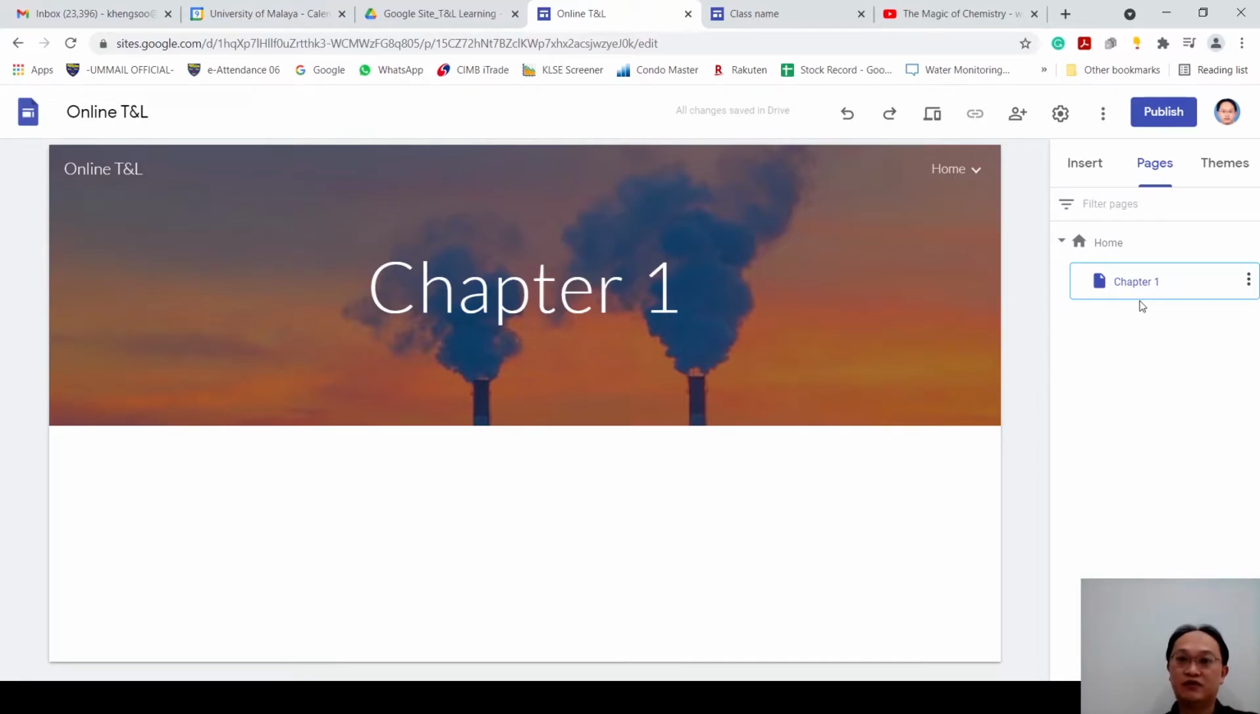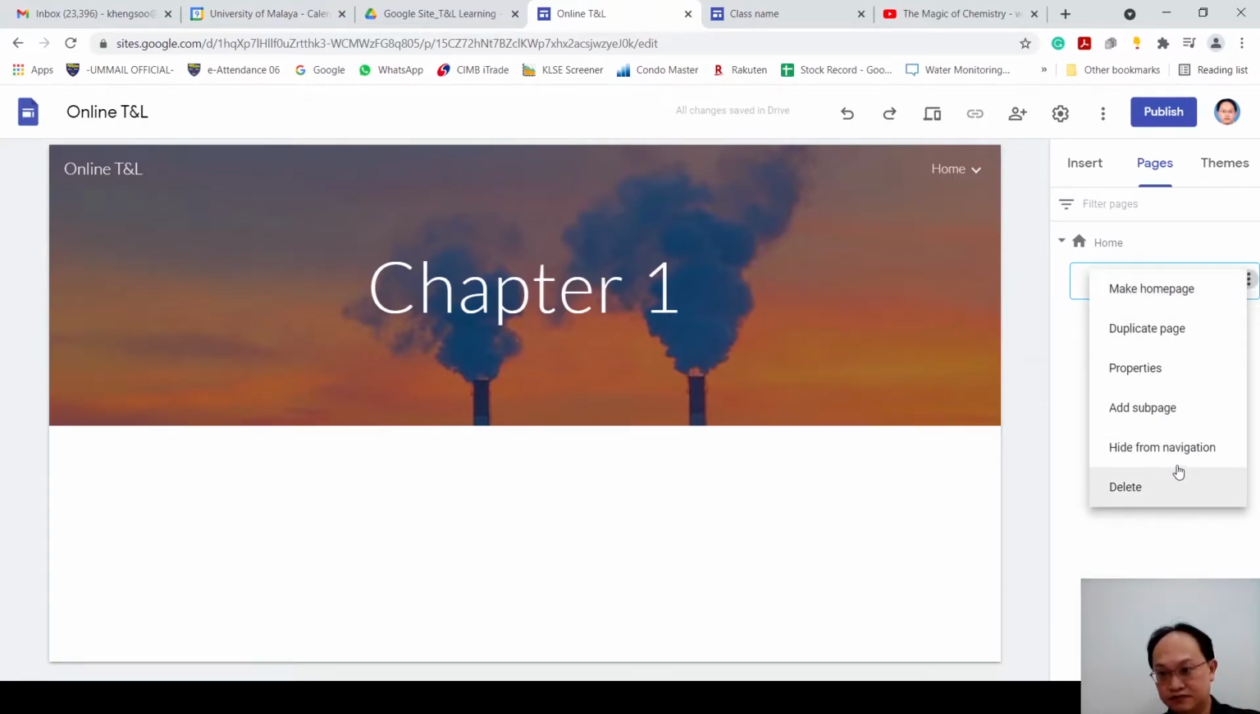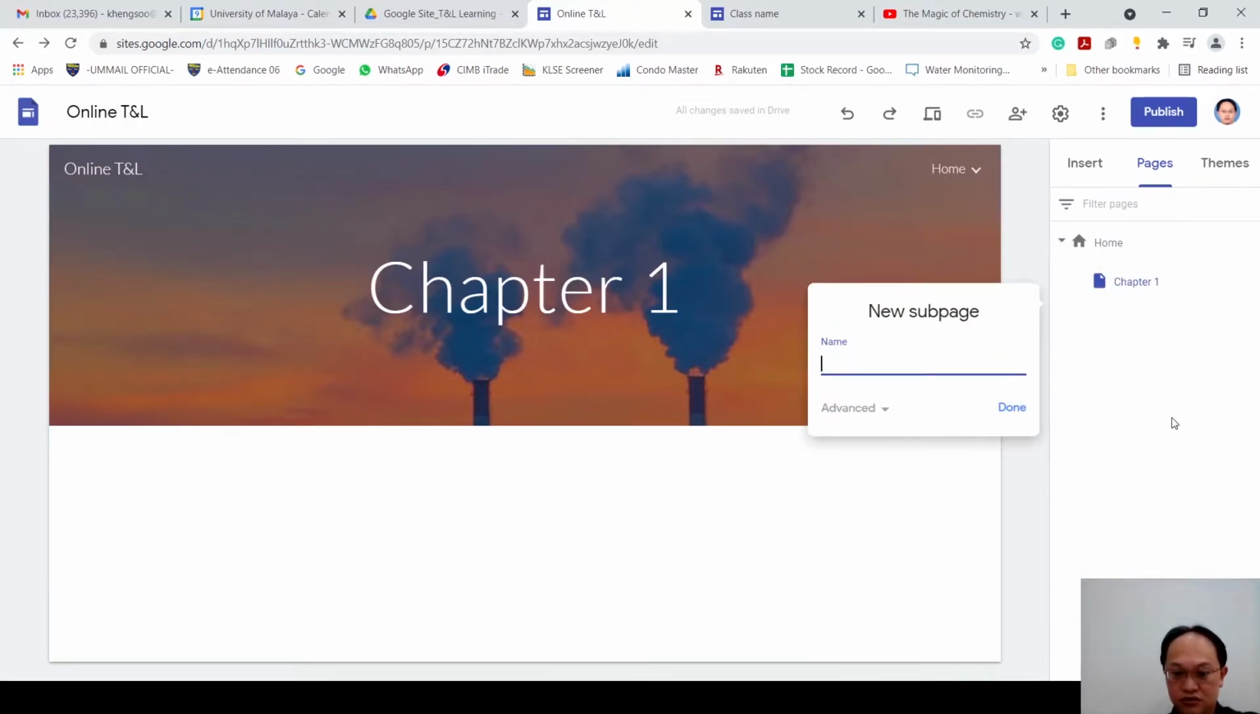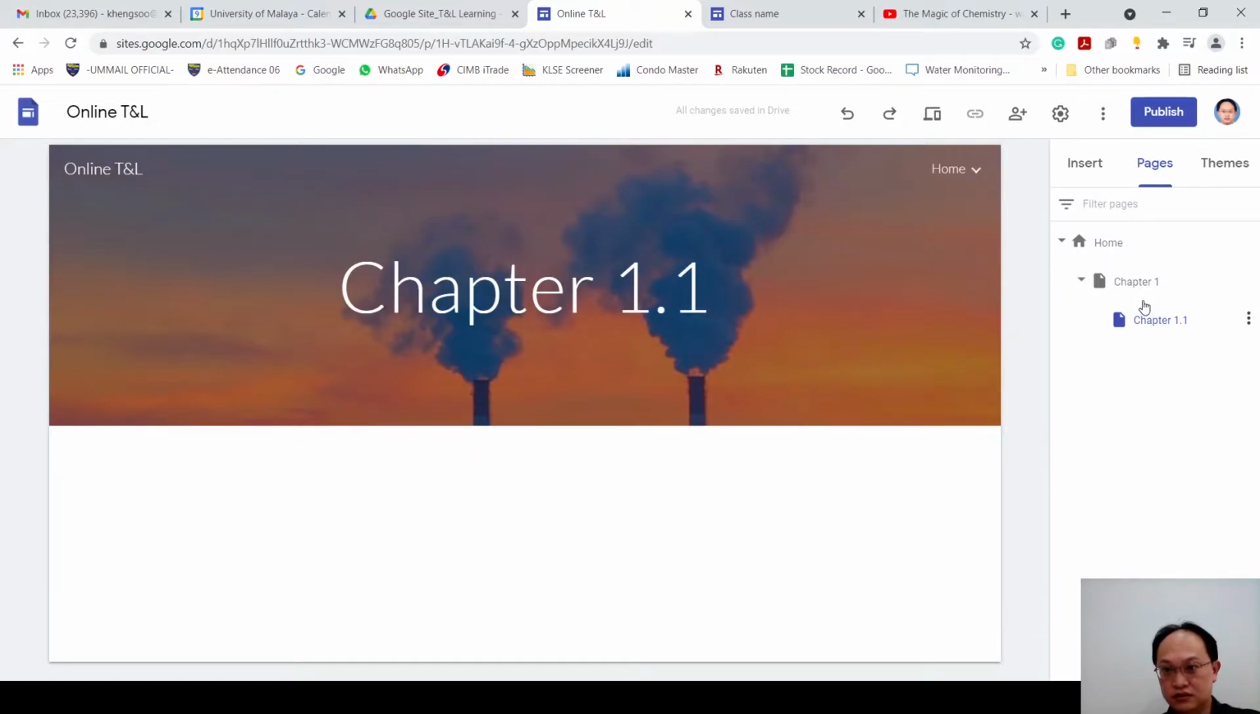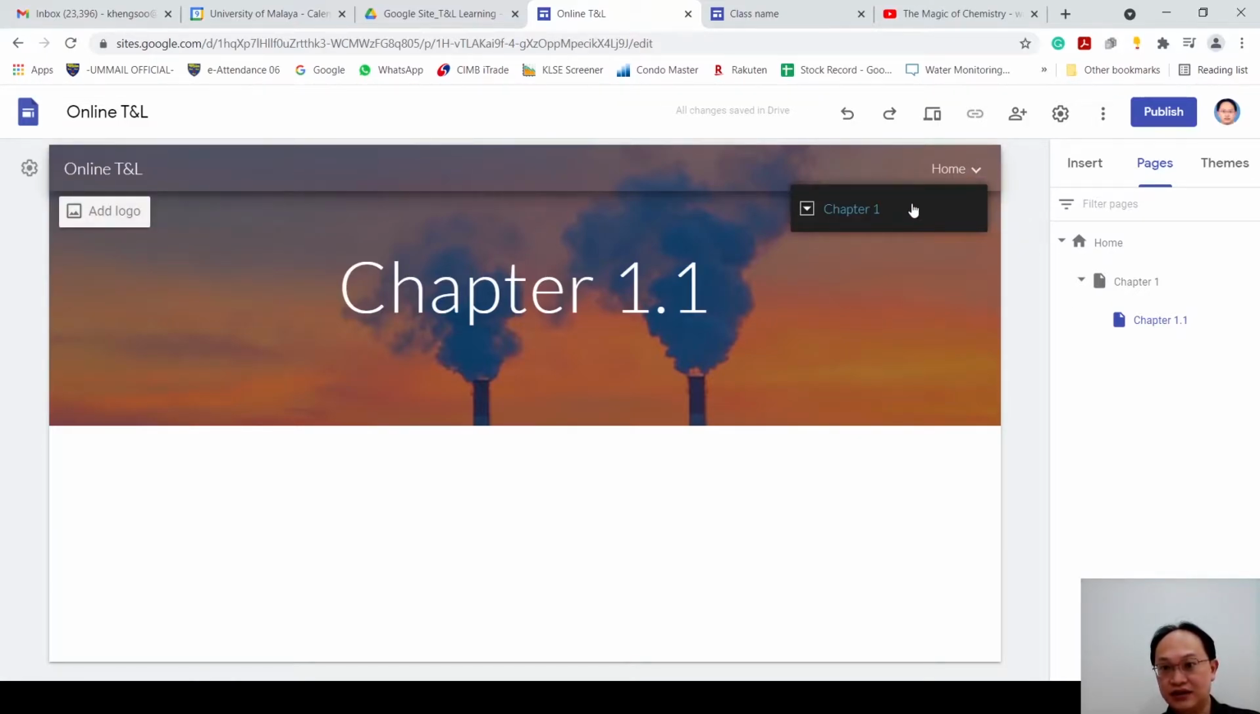So if you have more subtopic, you can even add more sub-page. So for example, chapter 1.1. So this 1.1 will be under chapter 1. So just now, maybe you can see that when the page for chapter 1 has been created, this button came up. So this button is for the students or any user to browse the website from page to page easily.